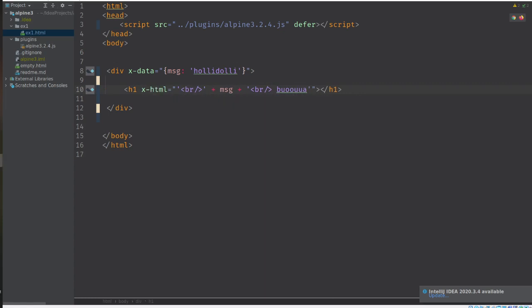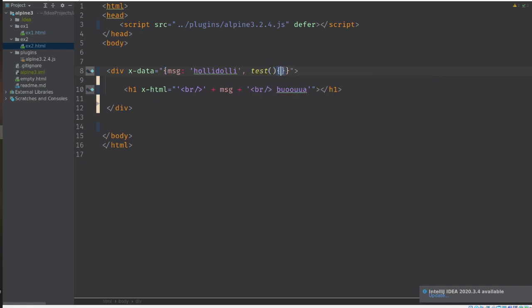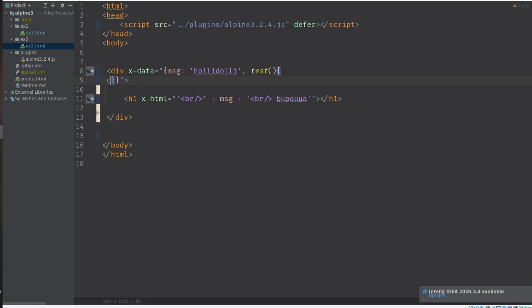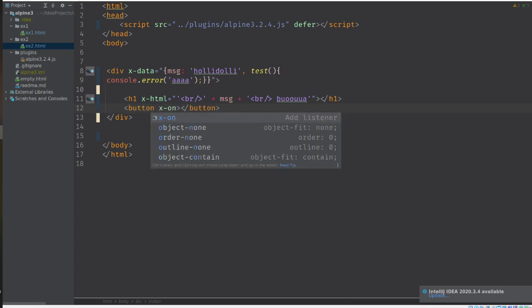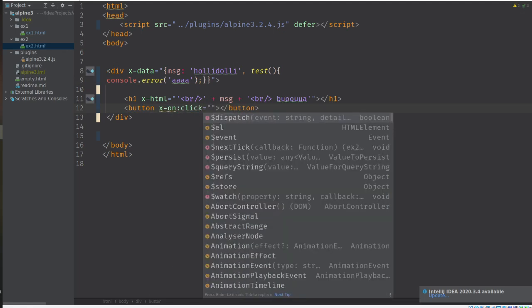Let's do example 2. Okay, and the problem that we're going to solve now is the x-data. Yes, you can give it an object. The problem is if you want to write a function, this becomes ugly very quickly, you know. So we could create a button now. Test.